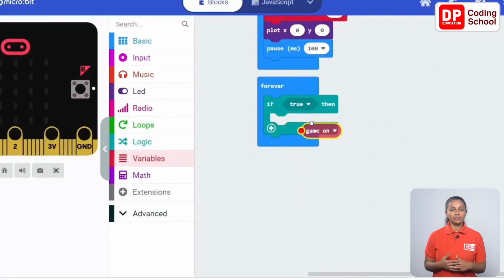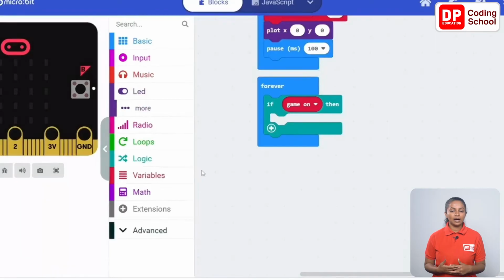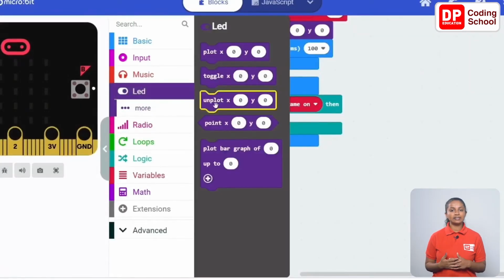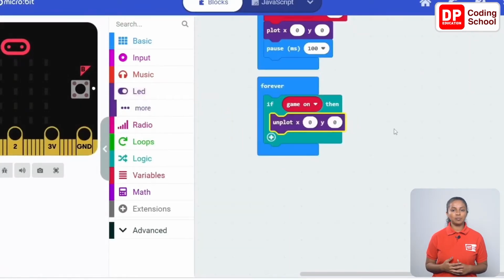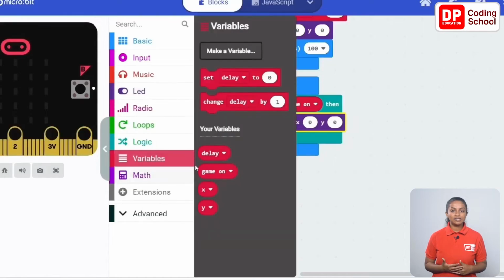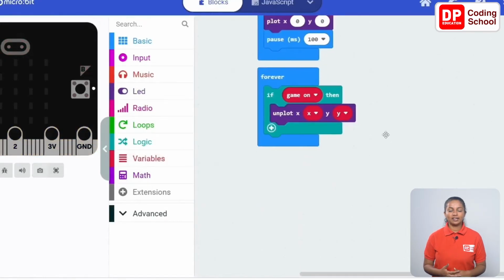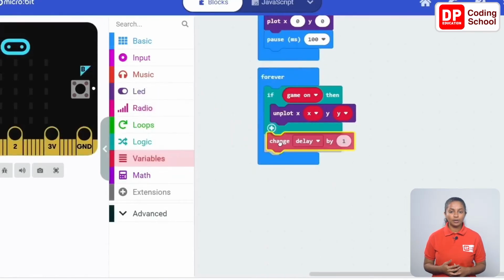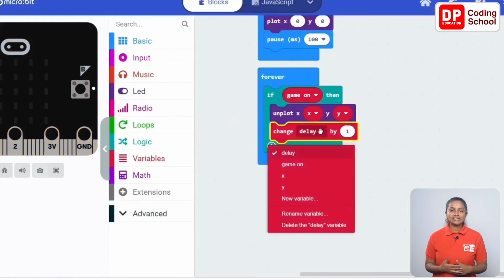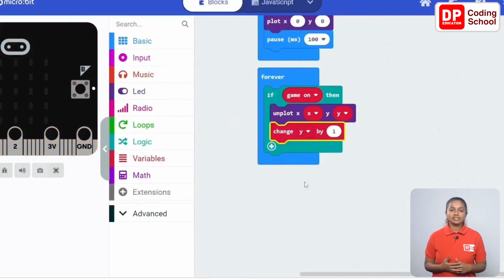Okay. Now, currently the LED is off and the LED below it needs to be lit. For that, the Y position of the LED should increase by 1. I drag an unplot XY code block under the LED into this if code block. For X, drag the X code block in variables, and for Y, drag the Y code block in the variables. Now let's drag a change delay by 1 code block under variables here. Let's select the variable name Y instead of delay.